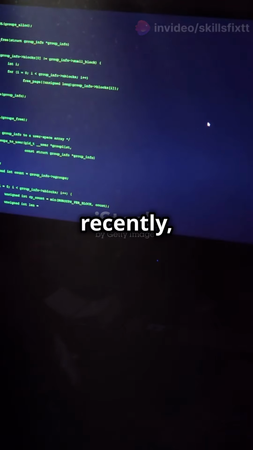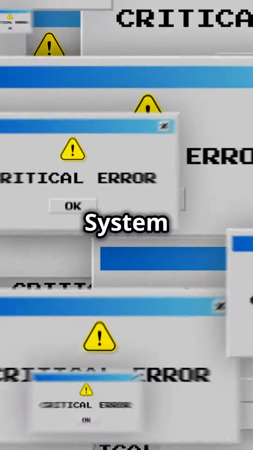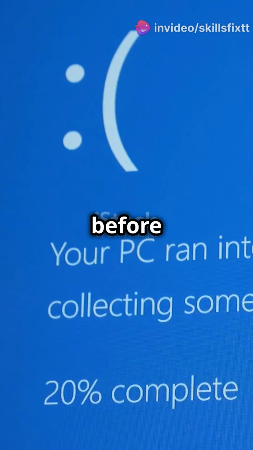If the issue started recently, try a system restore. Go to troubleshoot, then advanced options and select system restore. Pick a restore point before the trouble began.